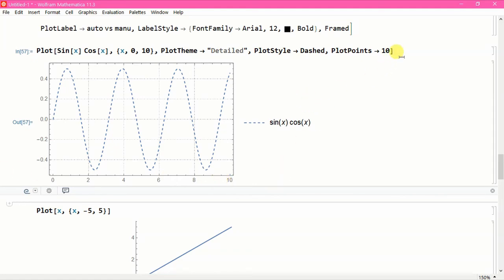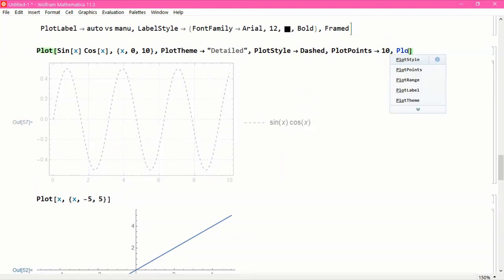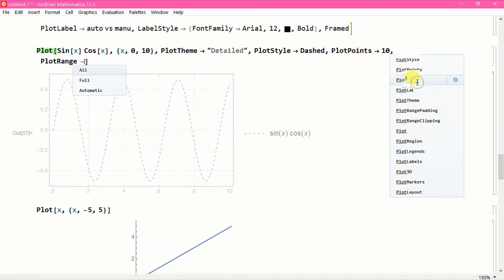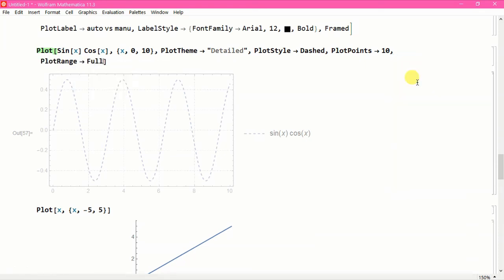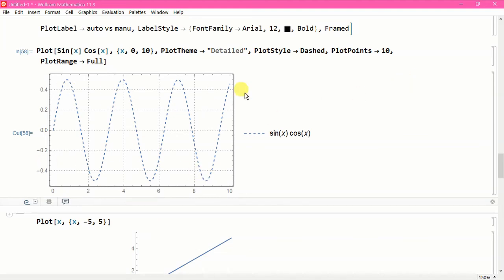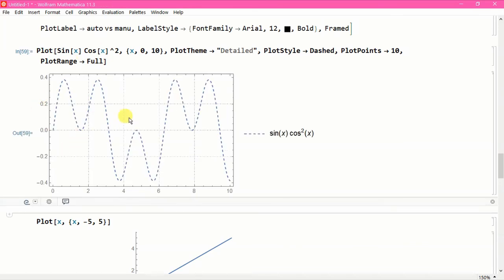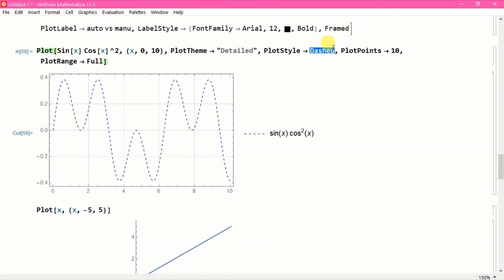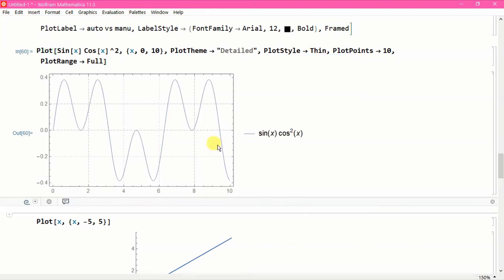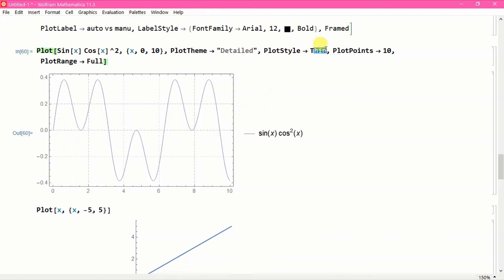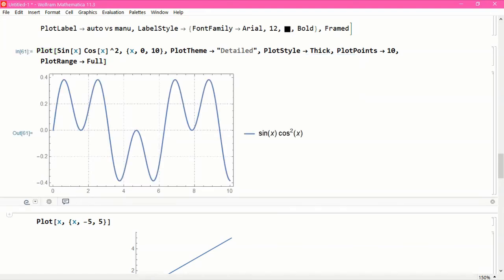Now what else can we do? Plot, there are so many things. In plot in 3D, we cannot make it plot in 3D. Let us say maybe we can use plot range full, whatever there is a plot range, we can again write it here. Maybe I can use cos square x. What happens now? This function, what can you use, thin or thick? So it is thin, and again we can use thick. There are a lot of things we can do here.